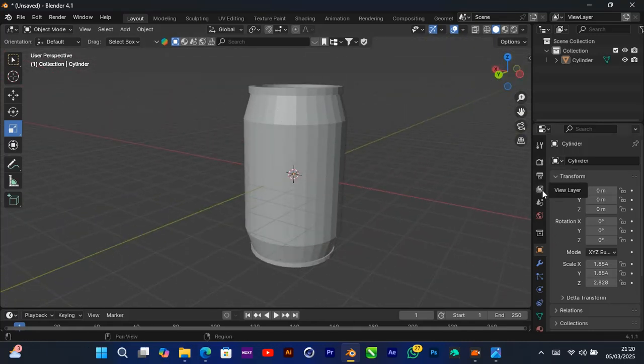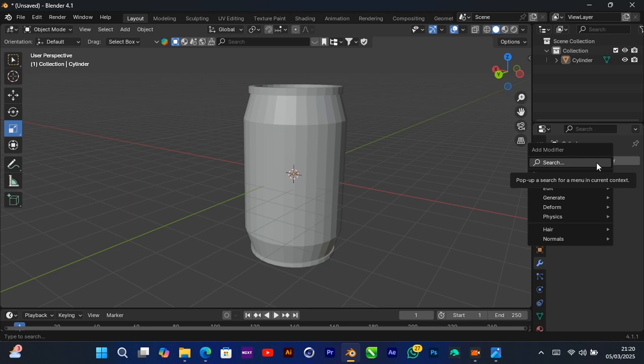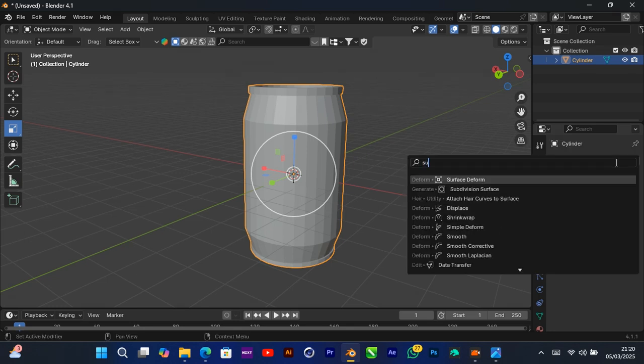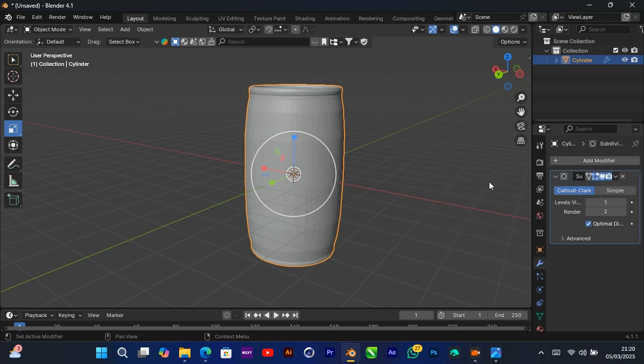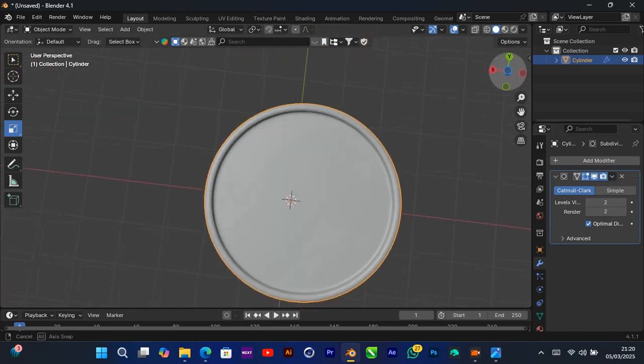If you look at the right here, you will see something like a spanner, which is actually the modifiers. I'll click on it. Then I'll go to add. Then I'll search for the subdivision modifier. If I search for sub, I'll see it like this. Then I'll increase the levels for the viewport to 2 like this. So you see now it looks closer to the can.